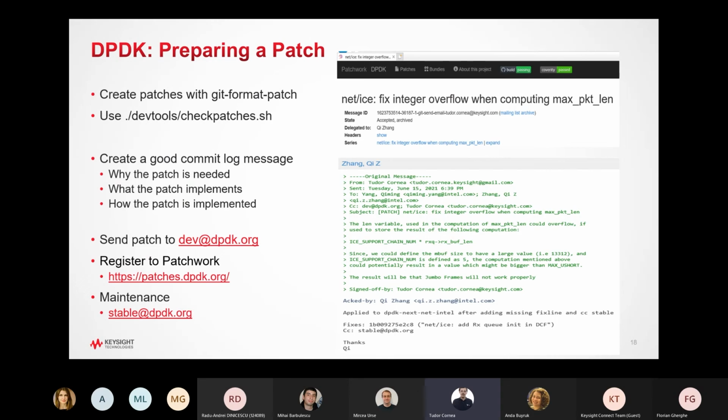We need to keep in mind to describe the problem we're trying to solve in easy terms for other people. Our commit message should include information about why this patch is needed, what it implements, and how it achieves that. Maybe if you're using a non-trivial algorithm to solve a problem, you should probably add some links in the patch for some further documentation.